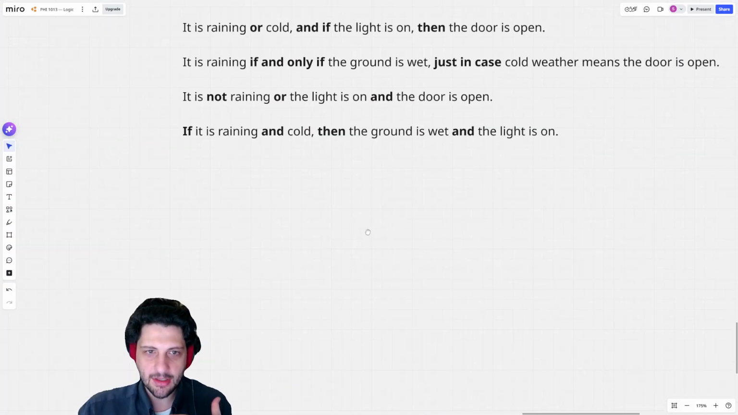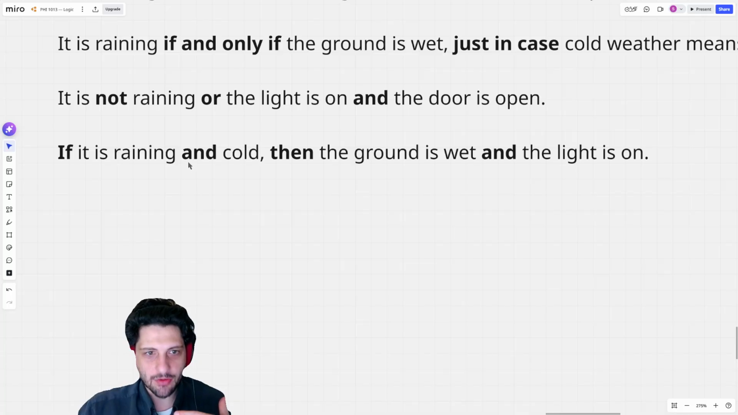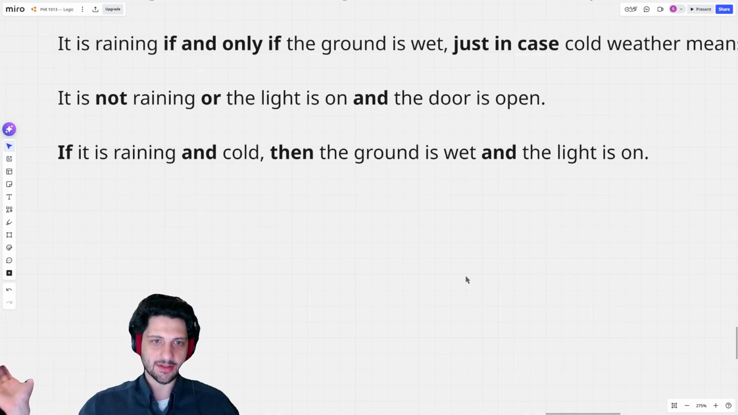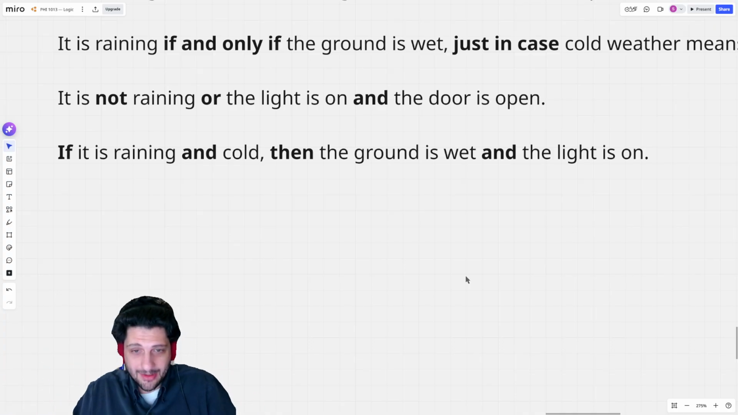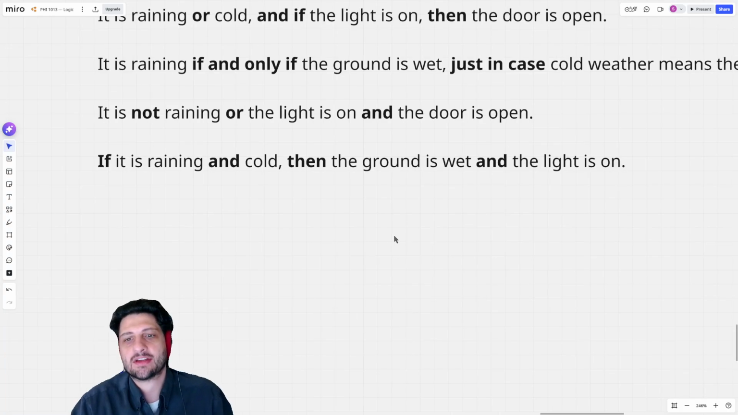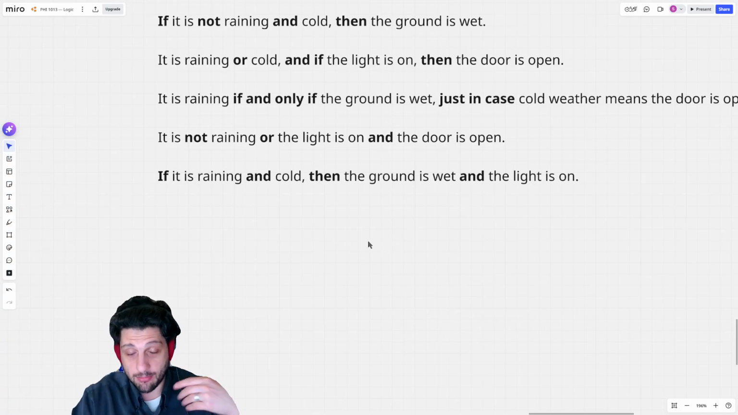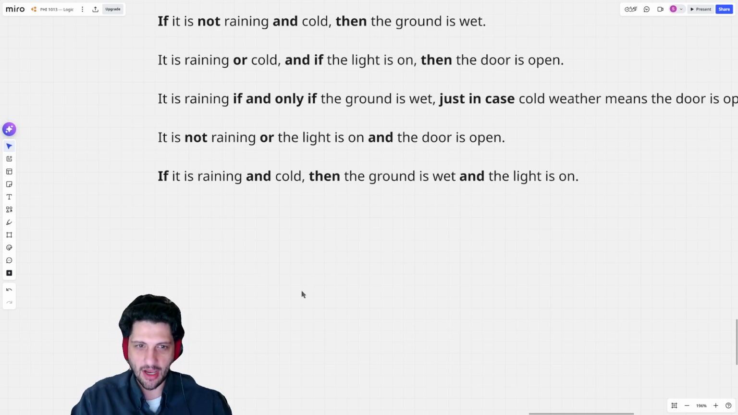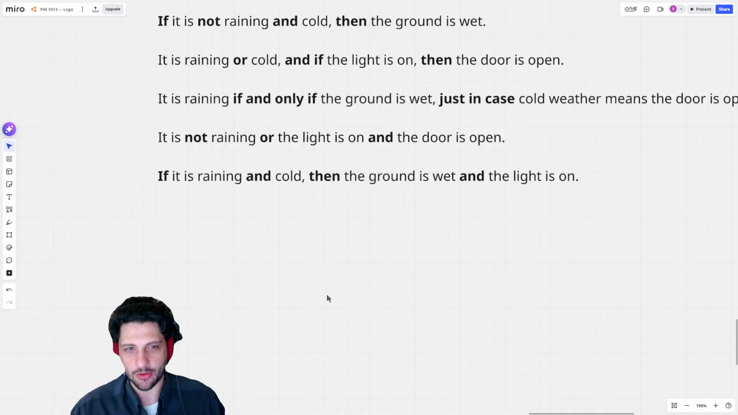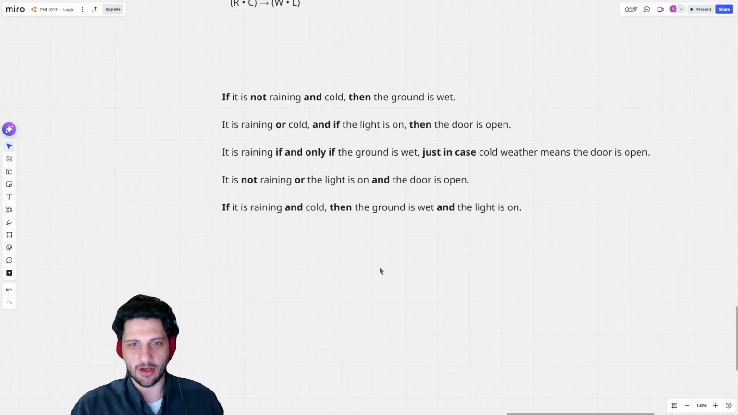So a statement like this, for instance: if it is raining and it is cold, then the ground is wet and the light is on. We don't want to just try to do that all at once. Even that one, you might be feeling like, I think I could do that at once. But these get more and more complicated. And the whole point of this class is to stop relying on your intuition and your gut feelings about these things and learn how to use the rigorous process we're going to be building in order to actually figure out what's going on.